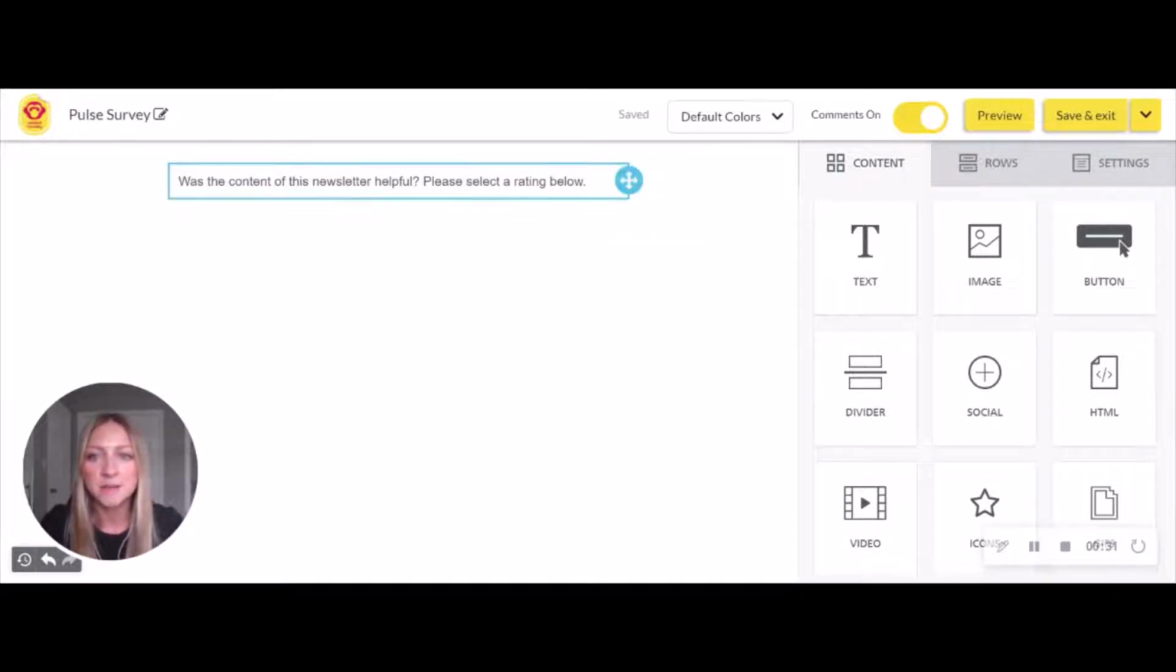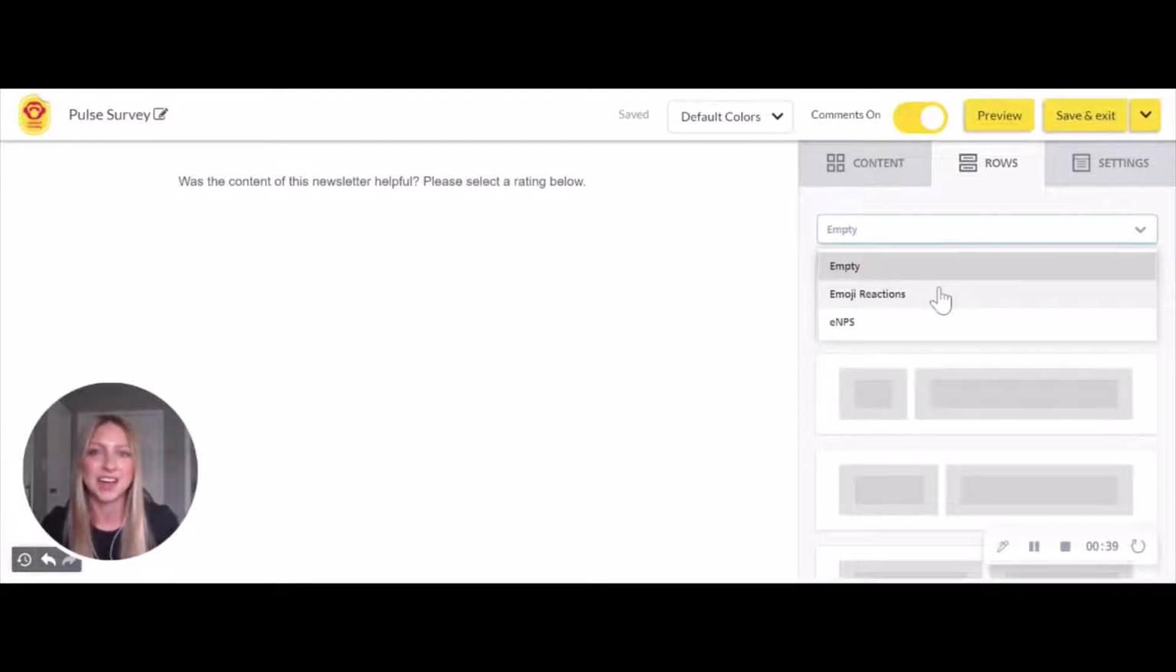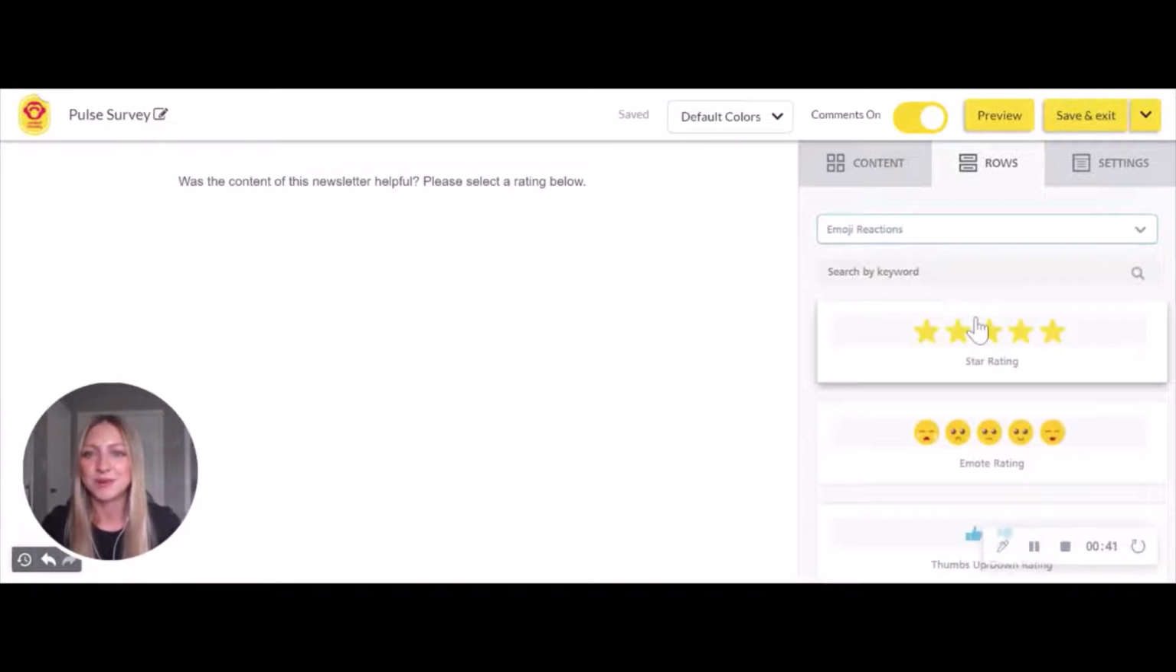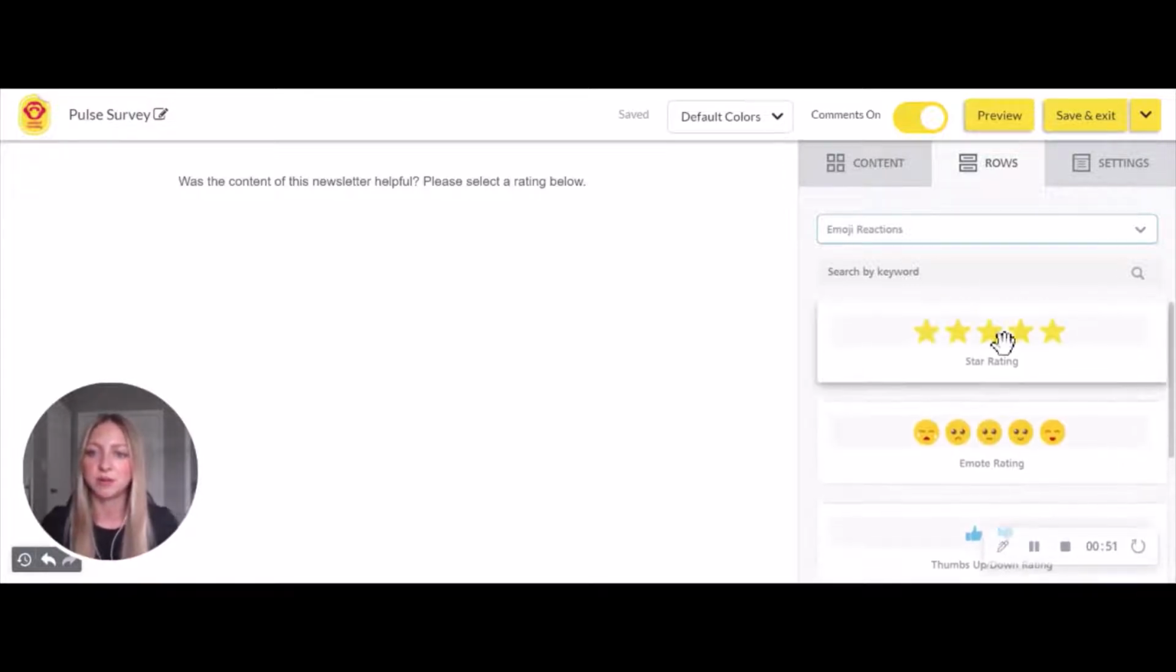So the next step is to add a new row. And instead of adding in an empty row, we're going to click the drop-down menu and we're going to select Emoji Reactions. So this is where we'll be able to find the different designs. So we have a star rating, we have emojis, thumbs up, thumbs down, yes and no. Take your pick, choose whichever one you like. I'm gonna go with the star rating for today.